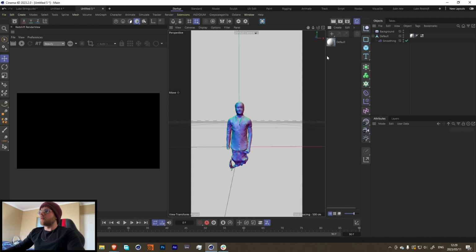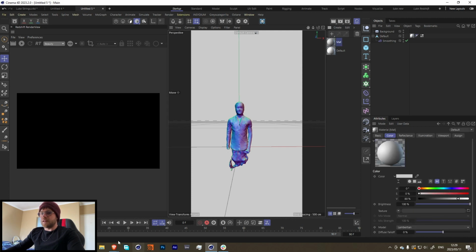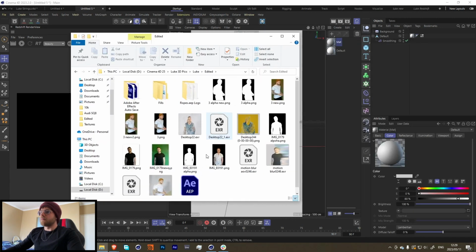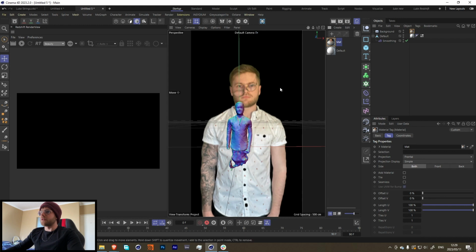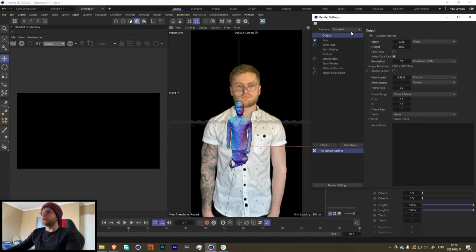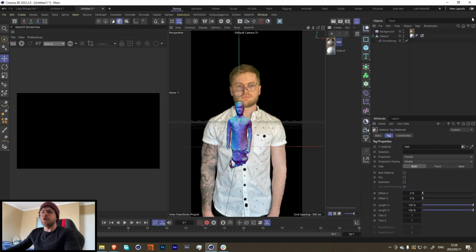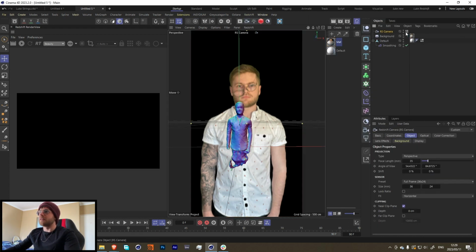Cool, so now let's add in our texture over here. Let's drag our texture into the texture slot and put that on our background. We're just going to use this to line up our camera. You can do this with Redshift and Octane. It's pretty much the exact same process, so follow along either way. I'm going to be using Redshift, but honestly, there's really no difference in what I'm going to be doing.